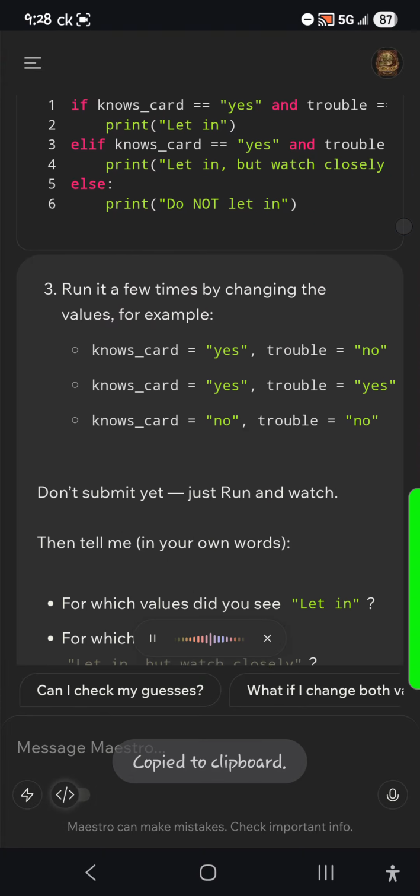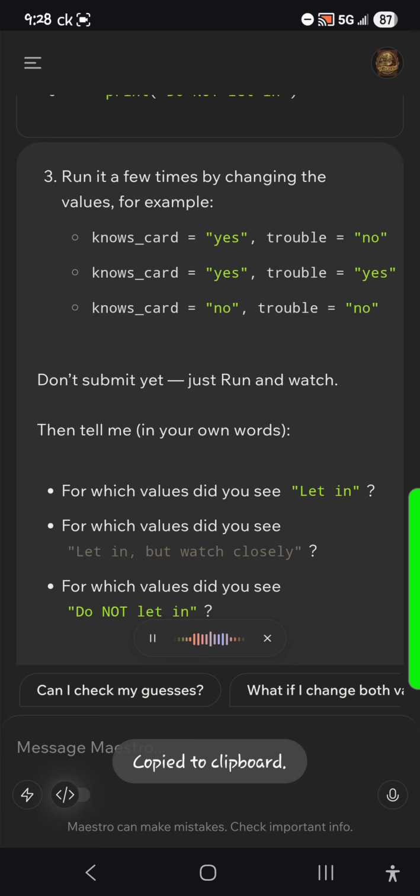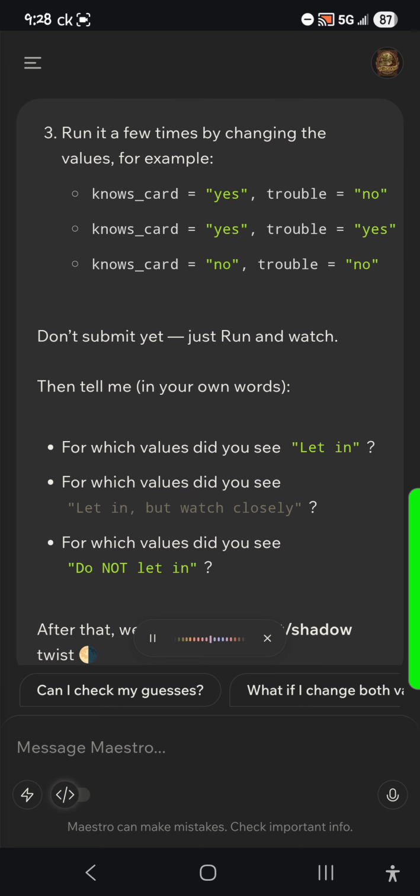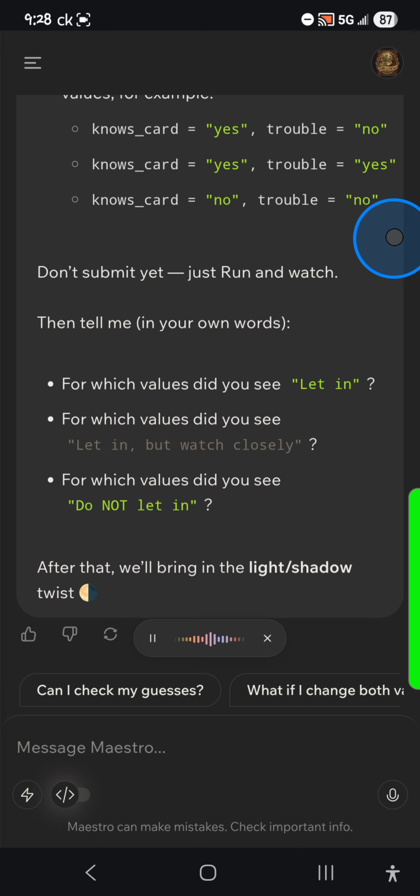Run it a few times by changing the values. For example, nose card equals yes, trouble equals no. Nose card equals yes, trouble equals yes. Nose card equals no, trouble equals no. Don't submit yet. Just run and watch.